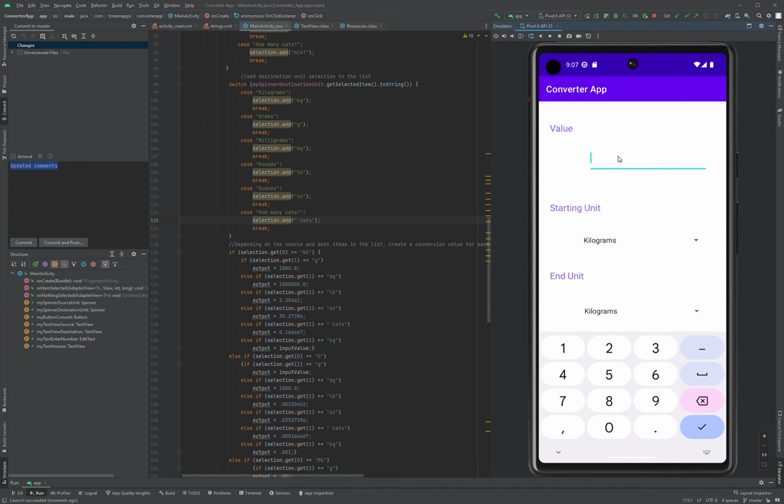We've got a spinner for the starting units. I used weights, so kilograms, grams, milligrams, pounds, ounces, and how many cats. The end unit are the same list: kilograms, grams, milligrams, pounds, ounces, and how many cats. And then we've got our convert button, which converts the units.